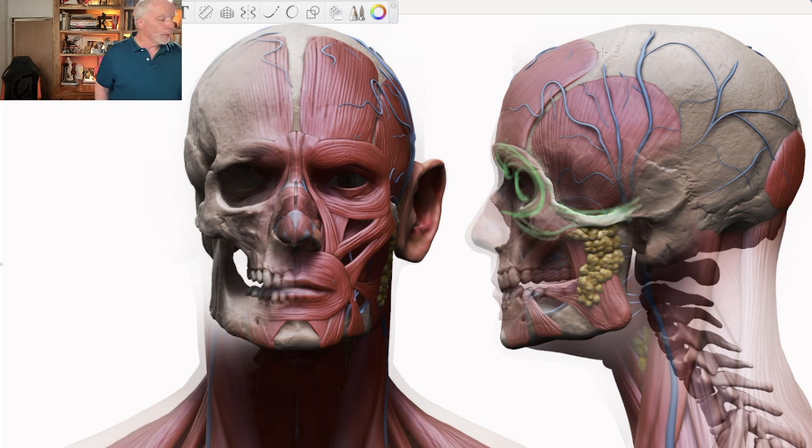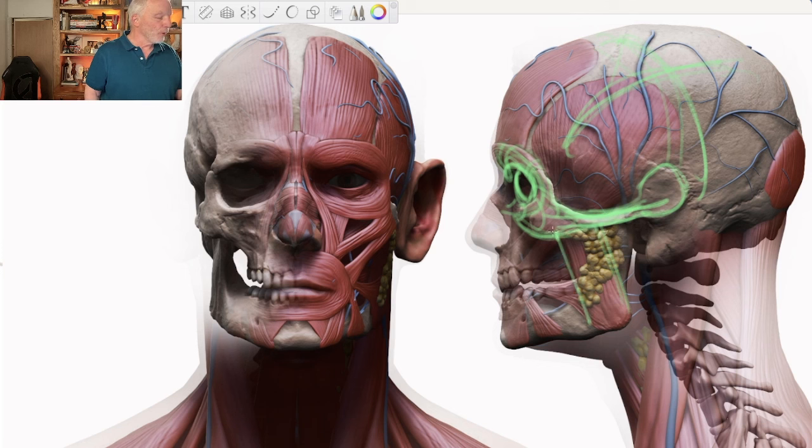Bone does two things. It protects something that's fragile, vulnerable, something that's armored up, like the eye or brain. Or it juts out or bridges across as a supporting structure for muscle, something to have muscle attach onto.